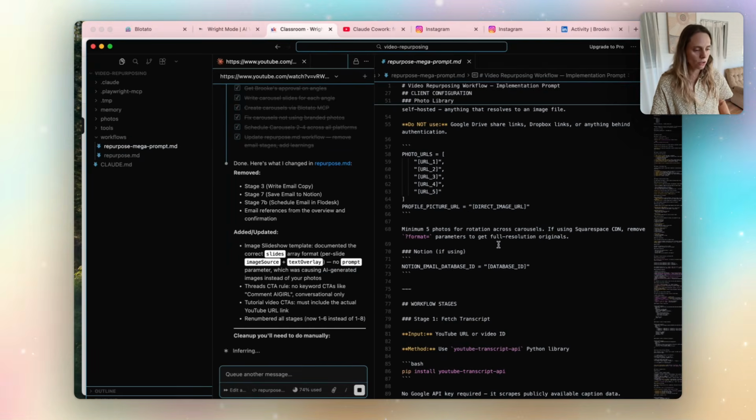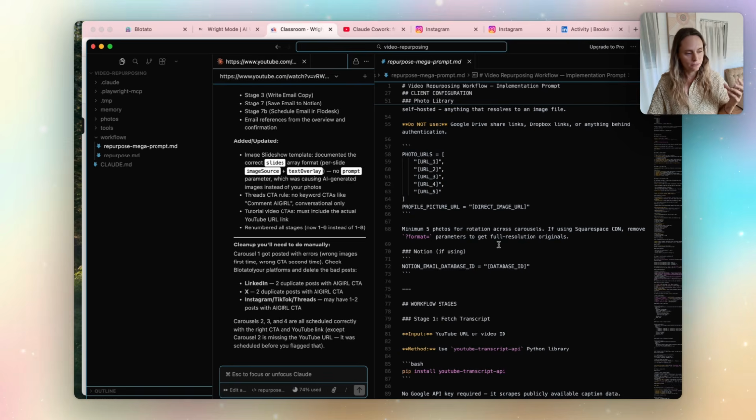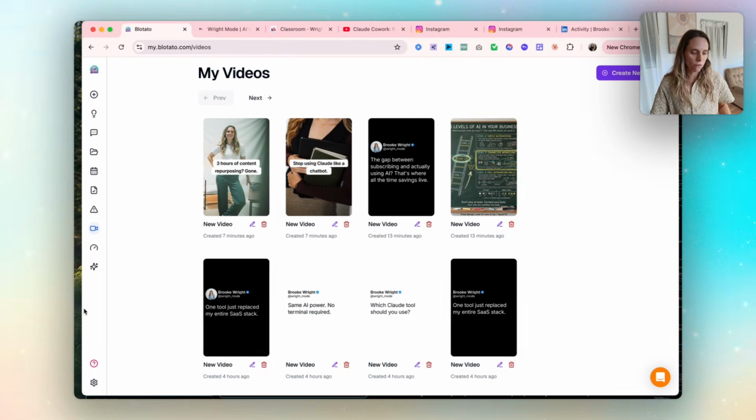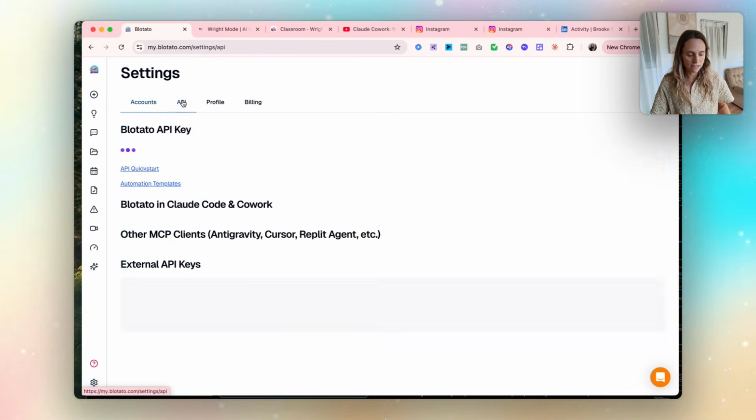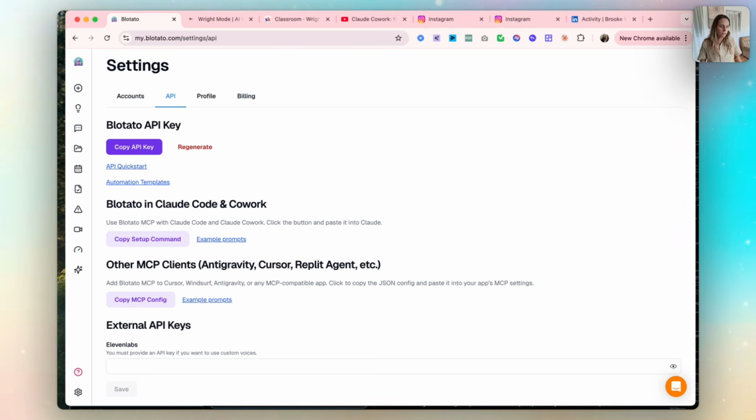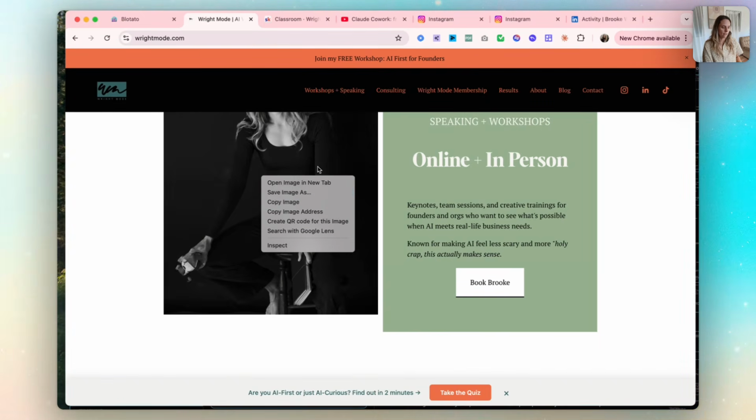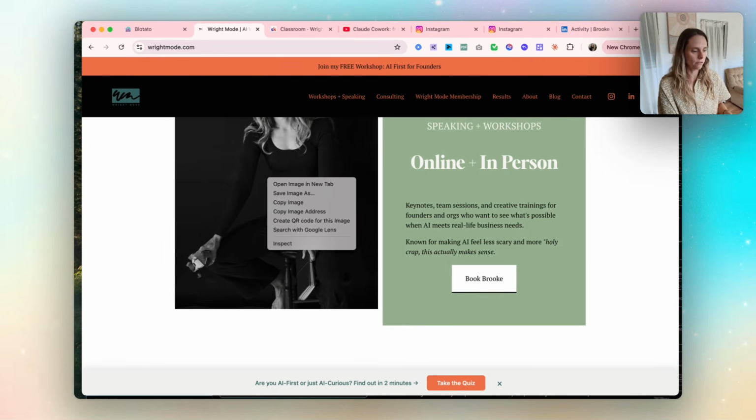So all you need to do is paste this into Claude Code and it will ask you for the Blotato MCP, which we've already covered, but you just jump into settings and go API and copy this. It'll ask you for website images. And so how you do that is I just hit Control and then go down here to copy image address. So I've just given Claude a bunch of my branding photos that are online because they need to be publicly available and Google Drive links don't work. If you want your branded photos as well, that's how you do it.